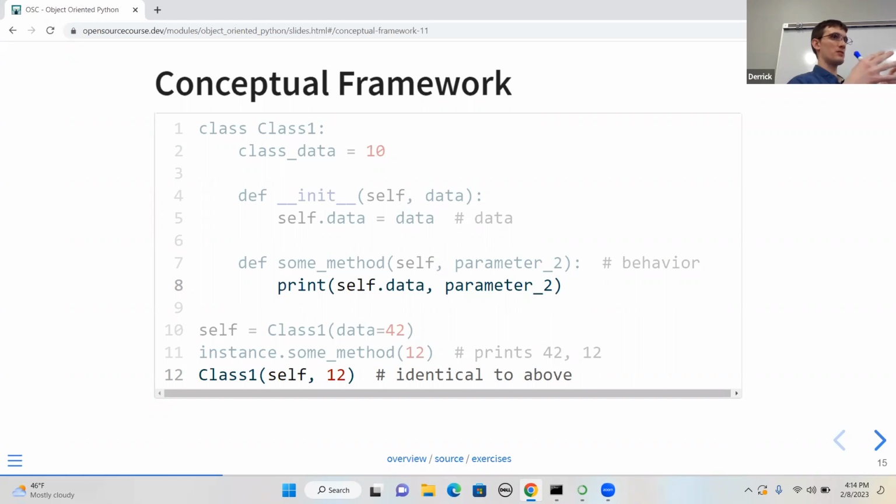So whenever we have a function attached to a class, if it's an instance method, there are other types of methods we'll get to in a second. We name it self. Okay. So line 10 should be this, and line 12 should read class 1 dot some method. And then here, since we're using the name instance for our instance namespace, we pass in instance.